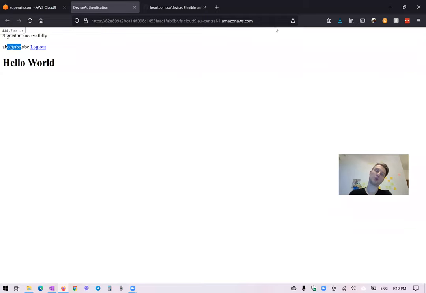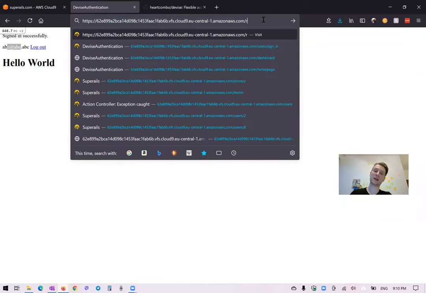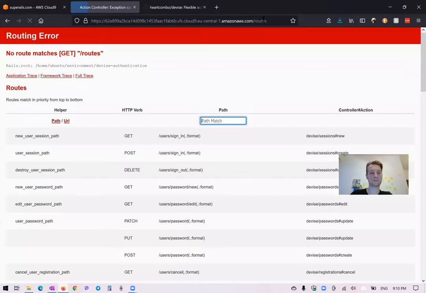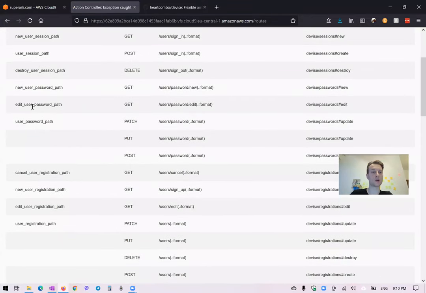And what if the user wants to delete his account or to change his email address or password? Well, Devise also provides a default solution for this. If we once again go to our routes, there is something like edit user password path or edit user registration path. Let's see what it does.